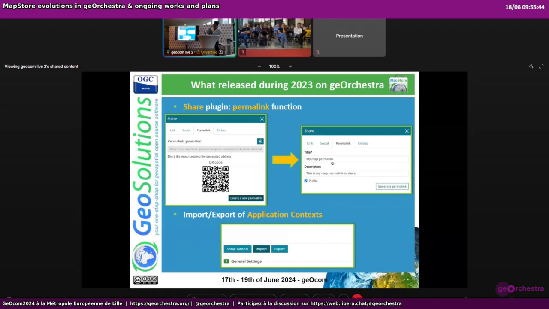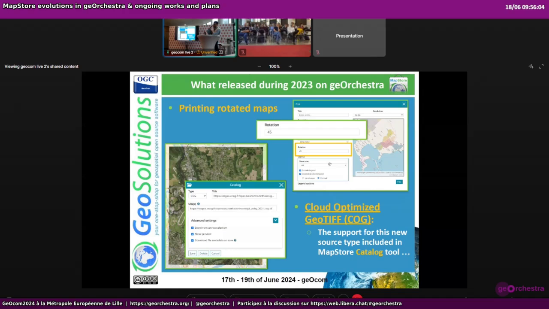Sharing capabilities have been improved, including the permalink function, so you can now share your map without persisting and saving it. And for the portability of application contexts, we have included the ability to import and export them, which is quite useful to migrate one context from one environment to another. Other functionalities available are improvements to the printing functionalities with the rotate function, and the cloud optimized GeoTIFF integration in the catalog tool.